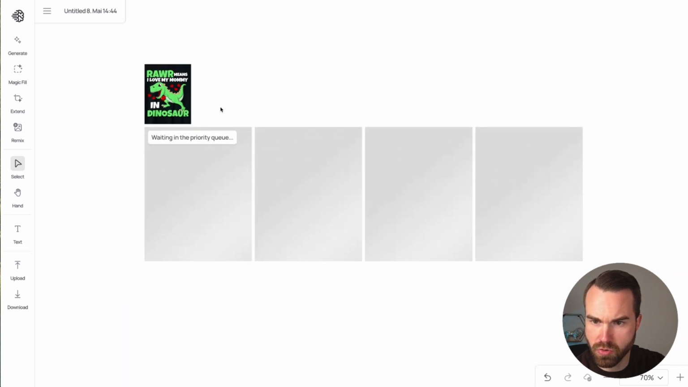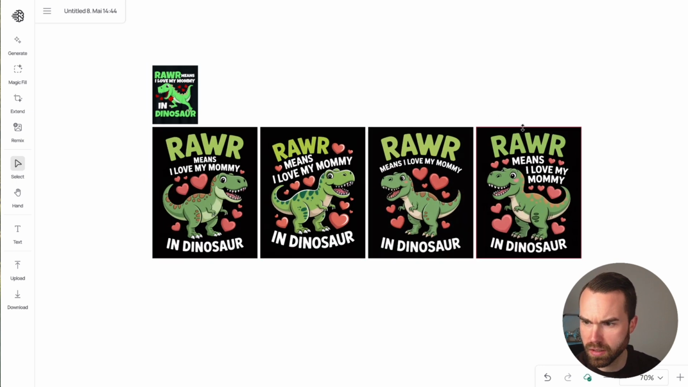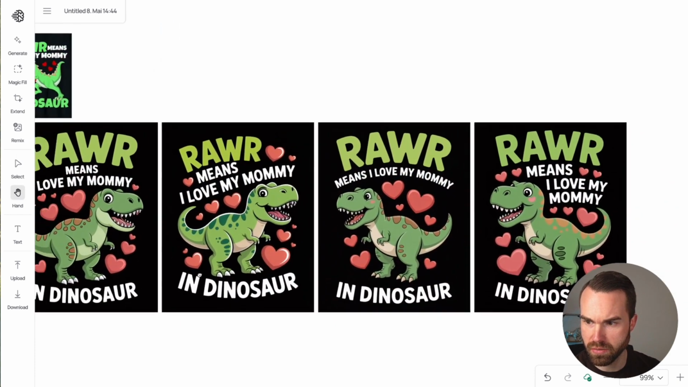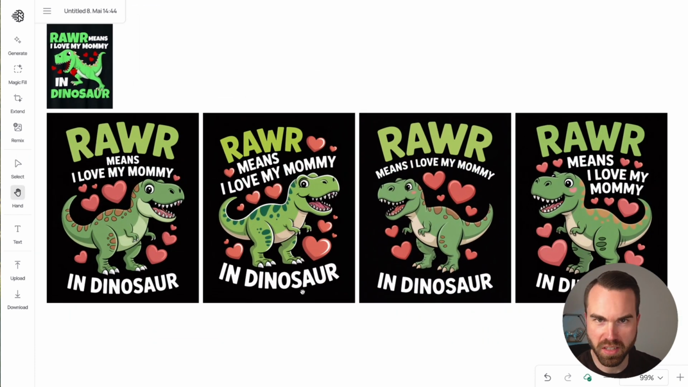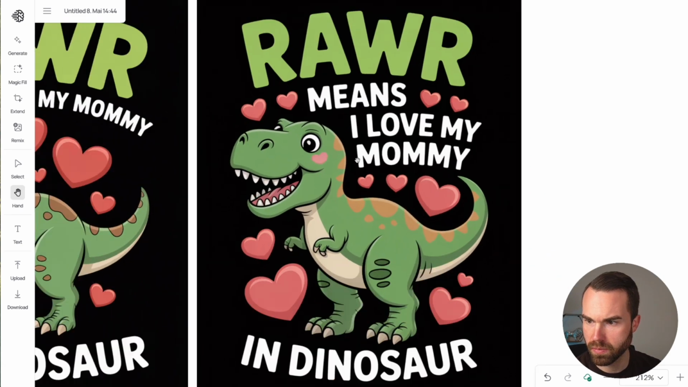And as you can see, the original image is right here on the top left and it's already done. Yeah, here we go. And let's zoom in a bit. Now we have the select tool, but you can also click on the hand tool so you can drag your canvas right here. Now these designs are basically all really nice. Let's just pick the last one right here. Zoom in a bit. Now it says I love my mommy right here. And for this example, we want to change it to daddy.